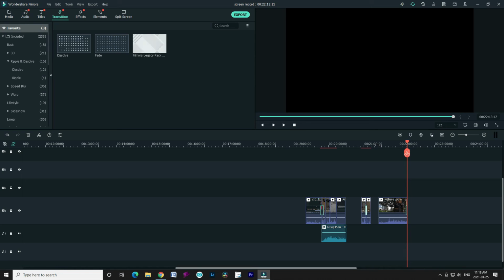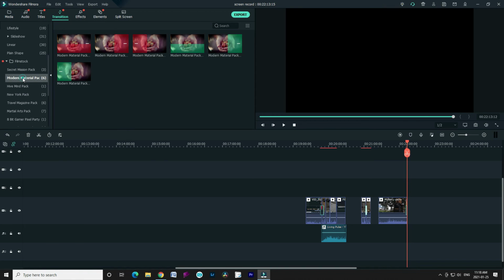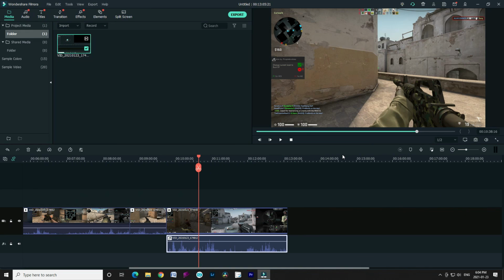So that's just a quick little rundown of the transitions. Wondershare has a plethora of them that you can use. If you want more, you can go to Filmstock and buy more like I did. And that's basically it. Wondershare Filmora 10 is pretty amazing for their software. I have to say it's been a blast using it.